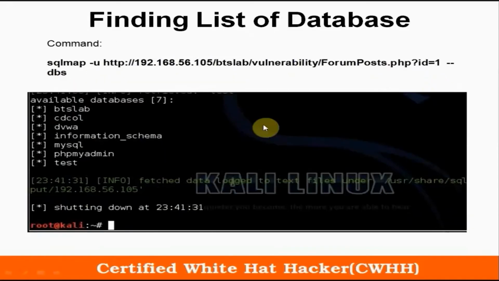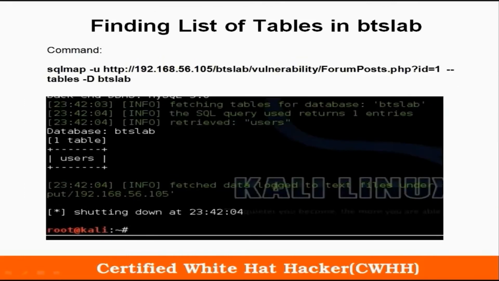In order to find the list of databases, you can give sqlmap -u, the URL, and -dbs, and this will give you the list of all the databases if it is vulnerable. And if you want to find the details of a table inside a database, then you give sqlmap -u, the URL that you're targeting, --tables, and -D with the database that you found. So in the last one you found the list of databases, and now you're trying to find the different tables in a particular database.